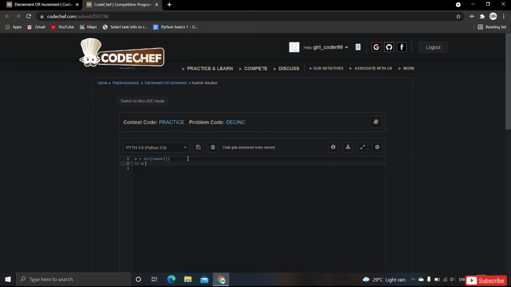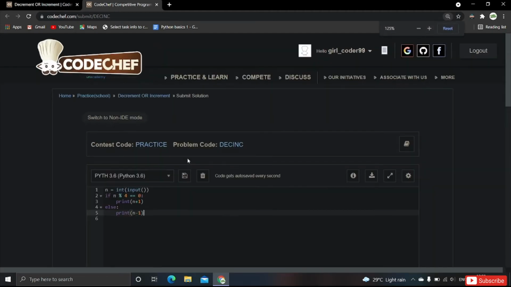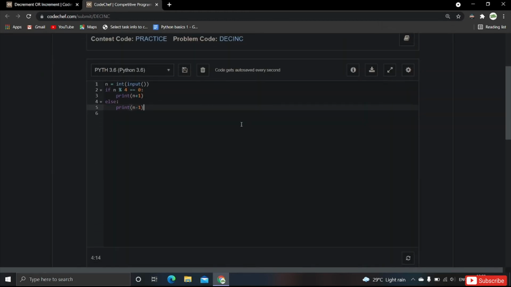If n is divisible by 4, we are going to increment n value by 1, so print n plus 1, else print n minus 1. So this is all. I think it's not visible. I hope you can see this.